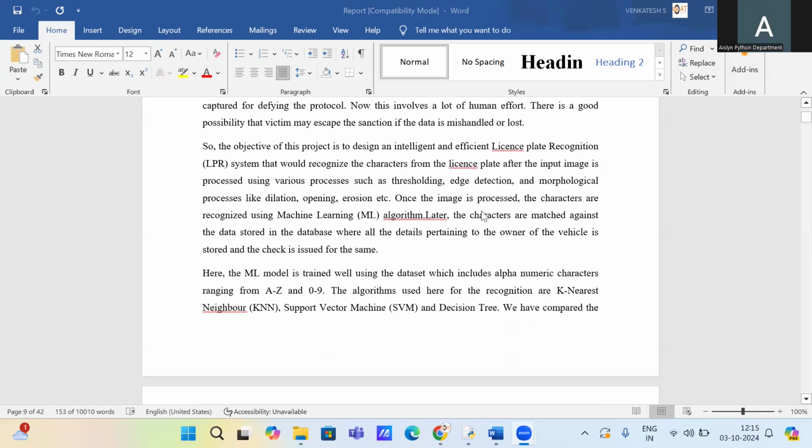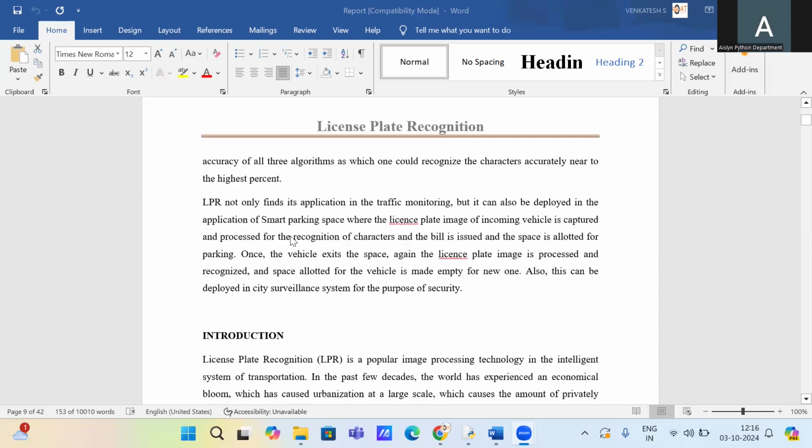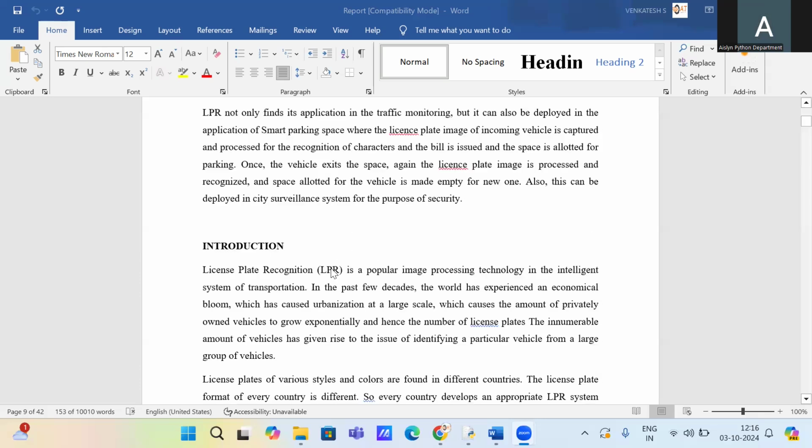This project aims to design an efficient LPR system that processes vehicle images through thresholding, edge detection, and morphological techniques, followed by character recognition using ML algorithms like K nearest neighbors, support vector machine, and decision tree. After recognizing, the system cross-checks, and the license plate details will be stored in the database.